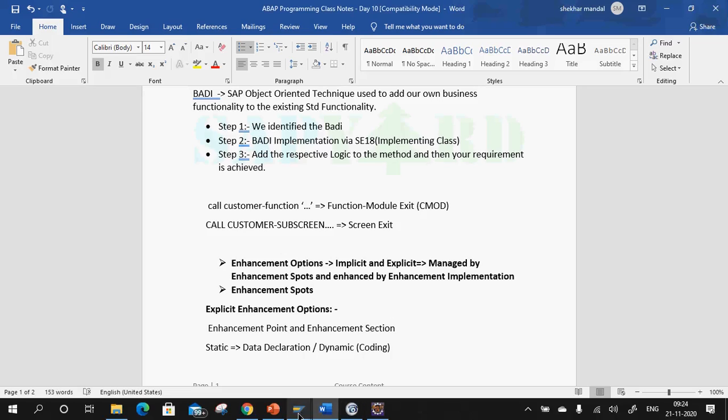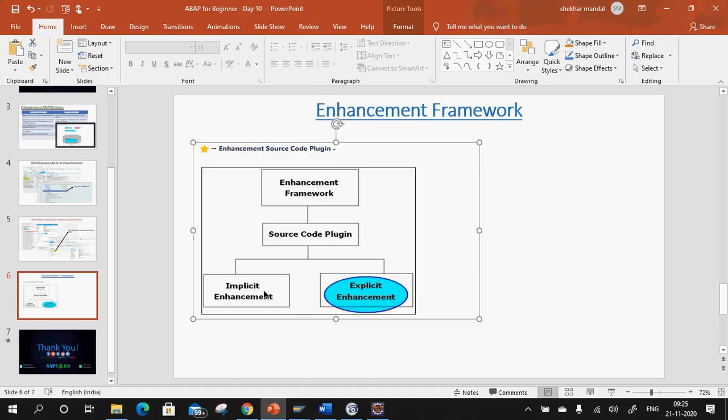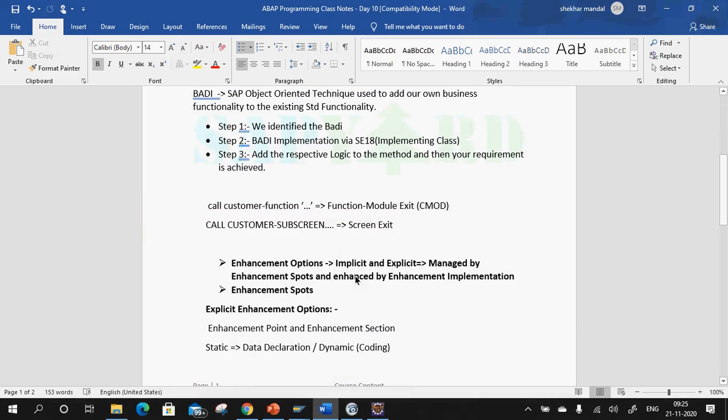Talking about the enhancement framework, we broadly say that we have implicit enhancement and explicit enhancement. Normally we have enhancement spots and enhancement options. Enhancement options are divided again into two parts, implicit and explicit. For 99.99% of your requirements, you will be going with your implicit enhancement options only. There will be two options, declarations and code. If you want to just do the declaration at the start of a program or a subroutine or a method or a function module or an include or anything, whatever ABAP repository object, then go for declarations.